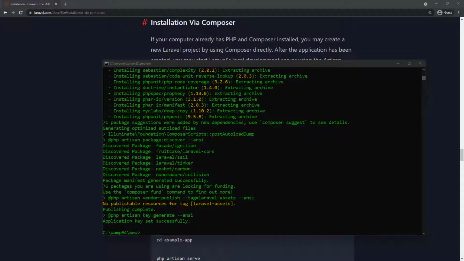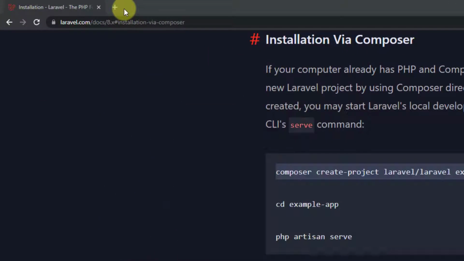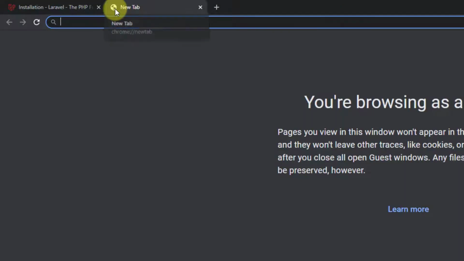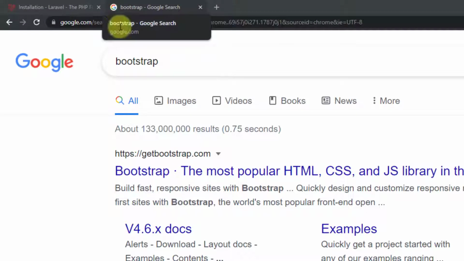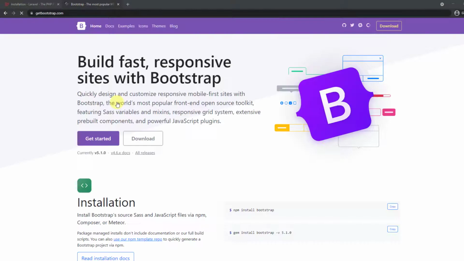Now the next part is to install Bootstrap 5, jQuery and popper.js. So let's start by installing Bootstrap 5 first. So in the browser, let's open a new tab and search for Bootstrap. And in here, let's click on this first link. Well, we want to install Bootstrap 5 using yarn.